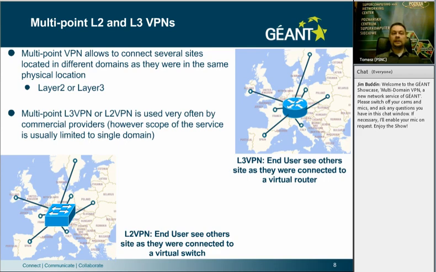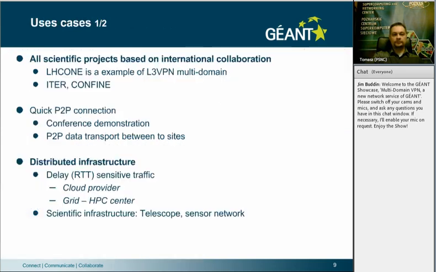However, our MDVPN service allows us to extend the scope of the service to multiple domains. Usually, L3 VPN or Layer 2 VPN available in commercial networks are limited to a single network operator, and that's the main limitation of that kind of service.